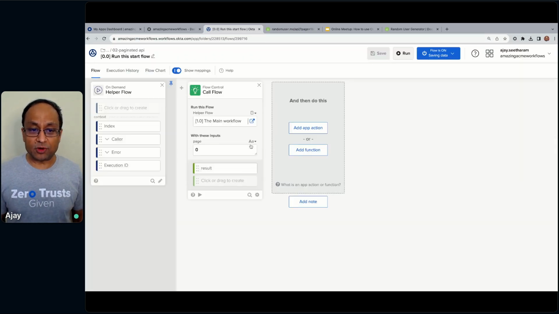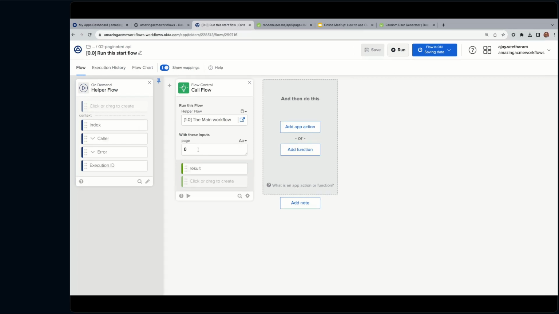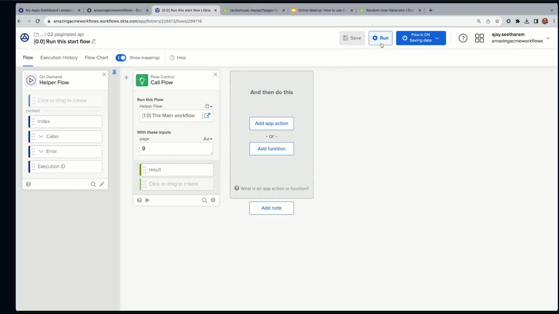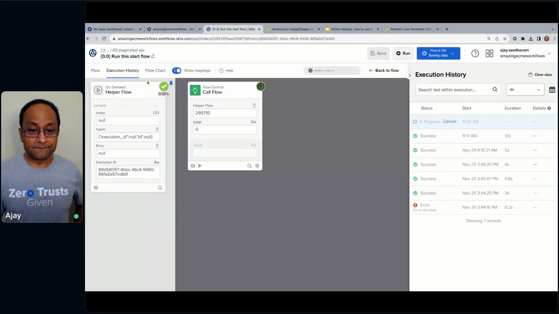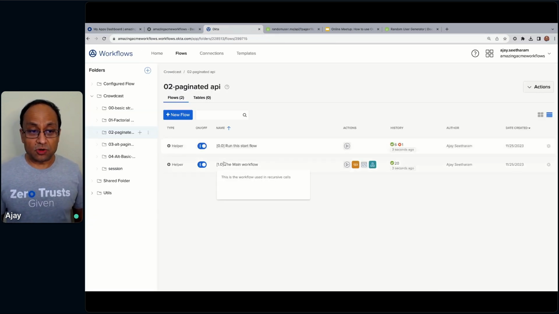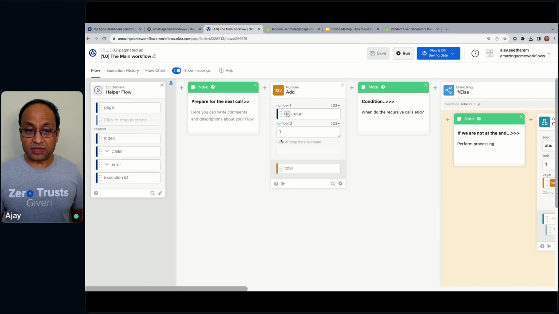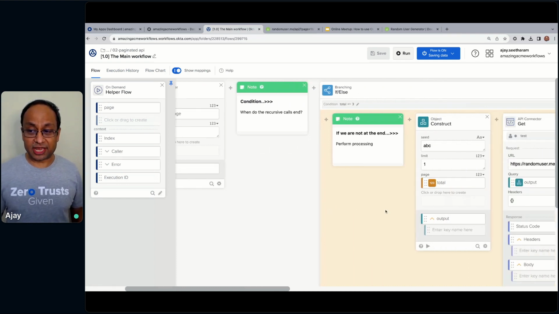So let's see a demo. In this case, what I've done is followed that same factorial template by seeding it with page 0. So I first increment the page number and then make the calls. The documentation for this API says the first page is actually with page equals 1. So when I look at the main workflow, you can see I first add 1 and then do the check.